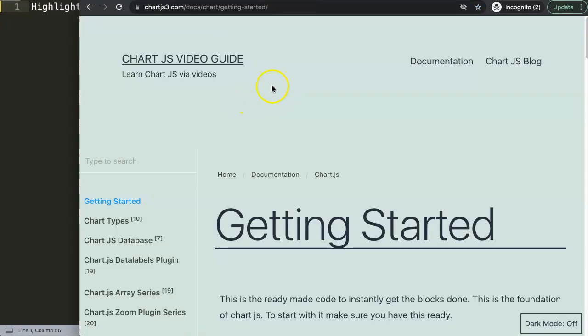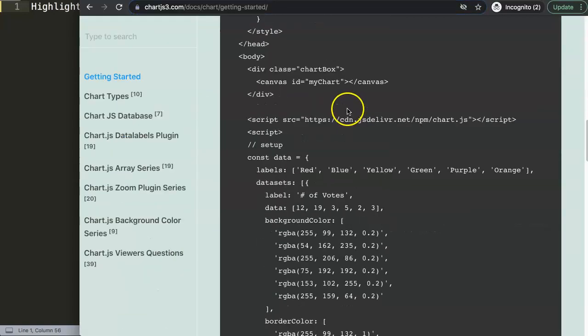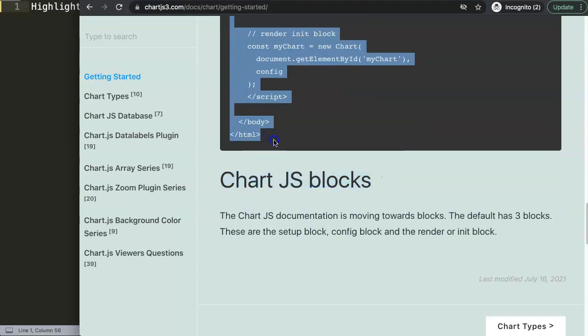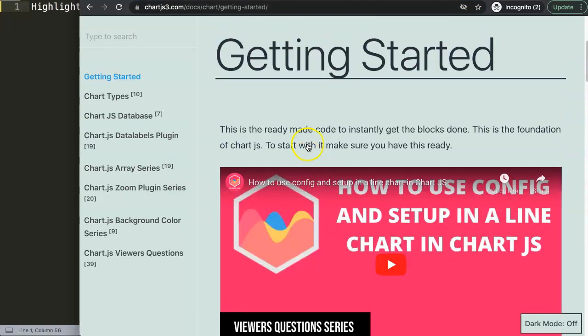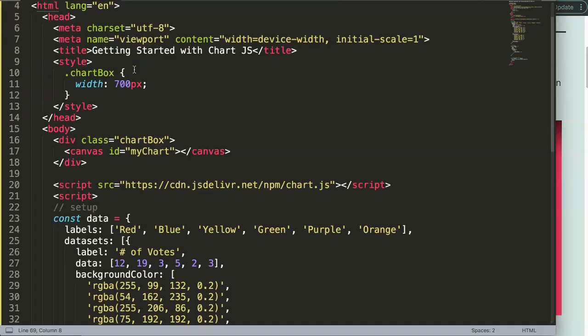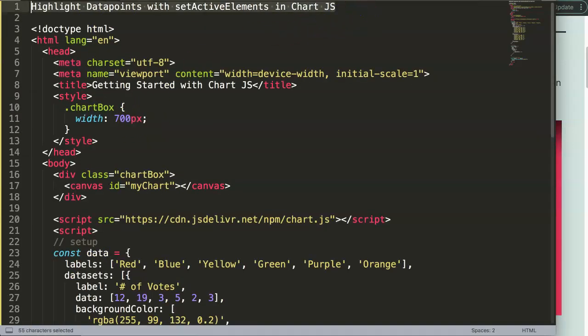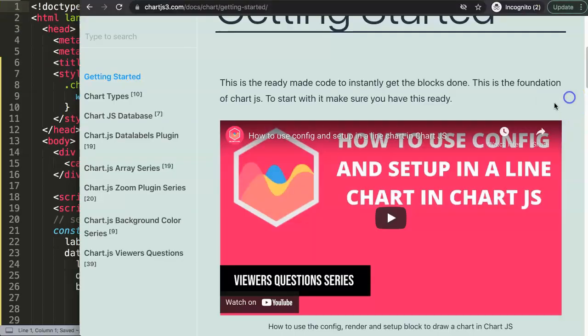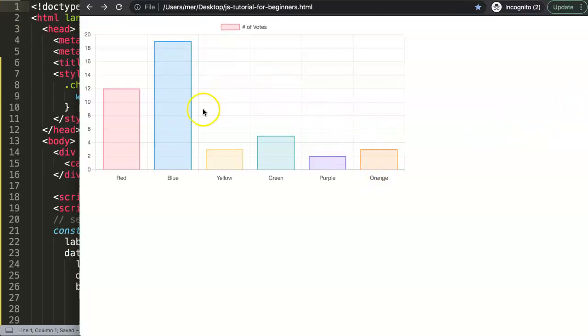So first thing what we want to do here is go to chartjs3.com and just go to getting started. And in here, you'll find a nice chunk of code that we're going to use. Copy this code. And once you copy this code, make sure you understand it. If you want to understand it, just watch this video here. And then what we're going to do in here is just paste this in here. So once I paste this in here, I'm going to cut this out and move the title in here. And then just move this up. So once I have that, refresh, and now I have my code here.